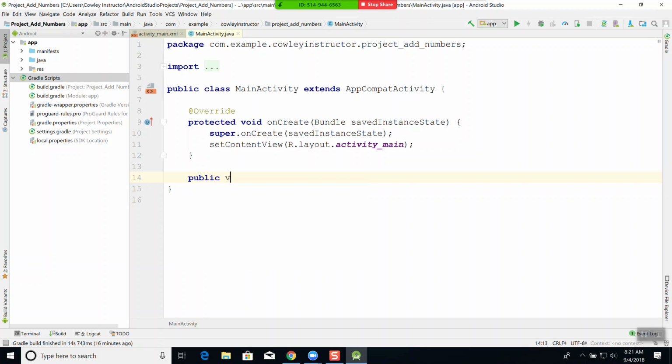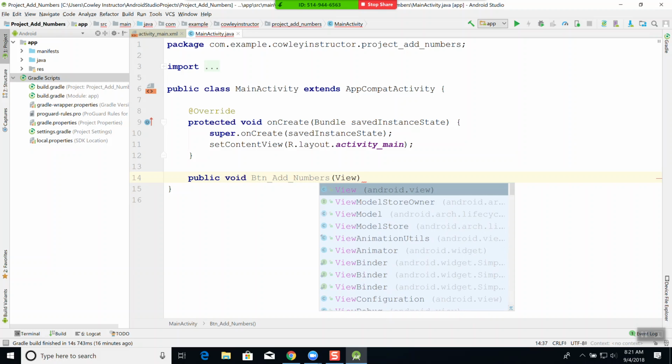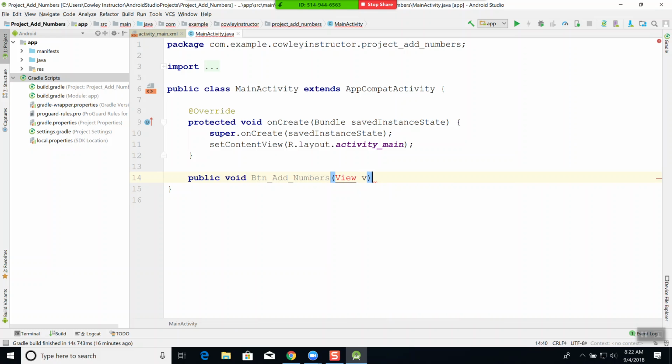Now we're going to type public void. And it's a button, so let me do button underscore add numbers, and then I'm going to do a View v, closing parentheses. You've got public, that just means it can be called from anywhere. Void means nothing's returned, versus returning an integer or something. We haven't talked about functions and procedures too much, but we'll see you can create some where you can return something.